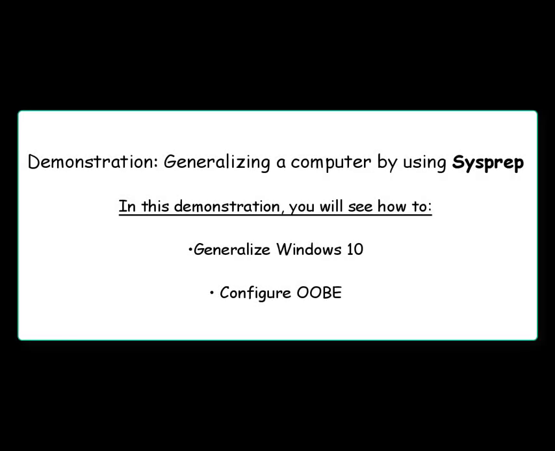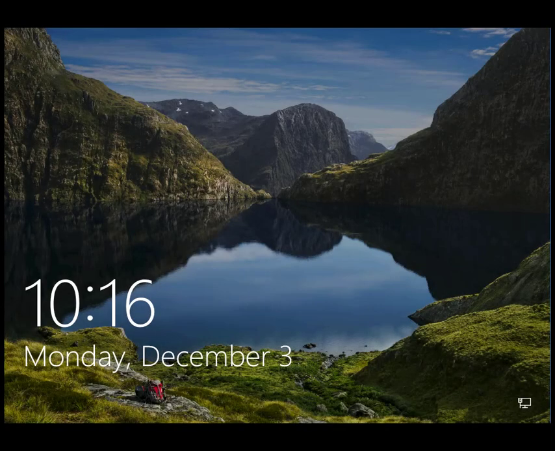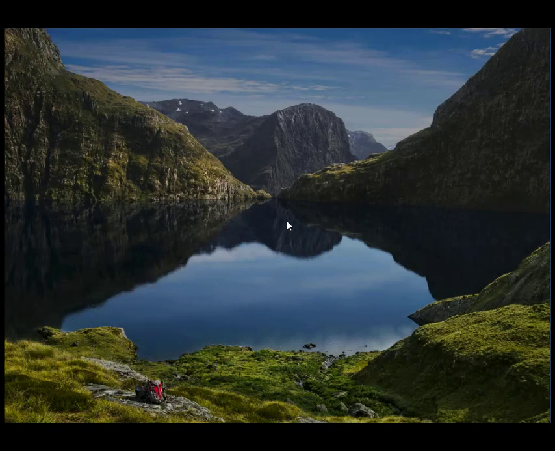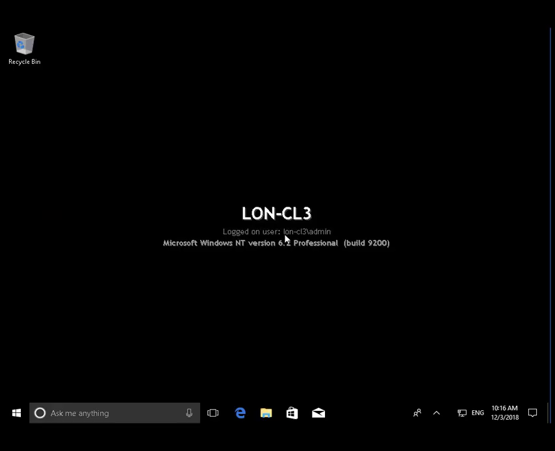In this demo, we're going to generalize a computer using sysprep. So we're logging on to CL3. This is going to be our target computer. Notice his name, London CL3.